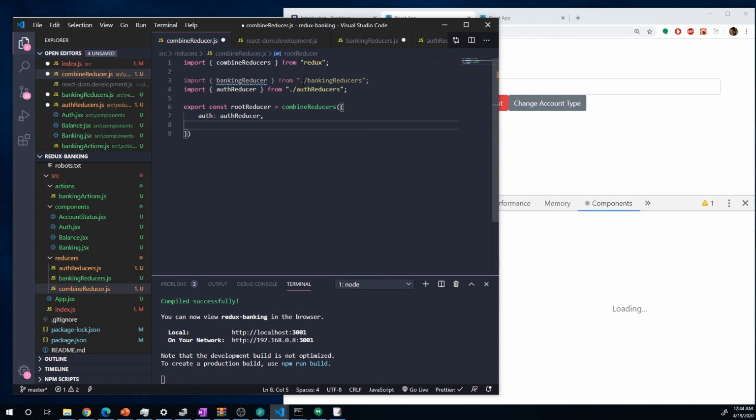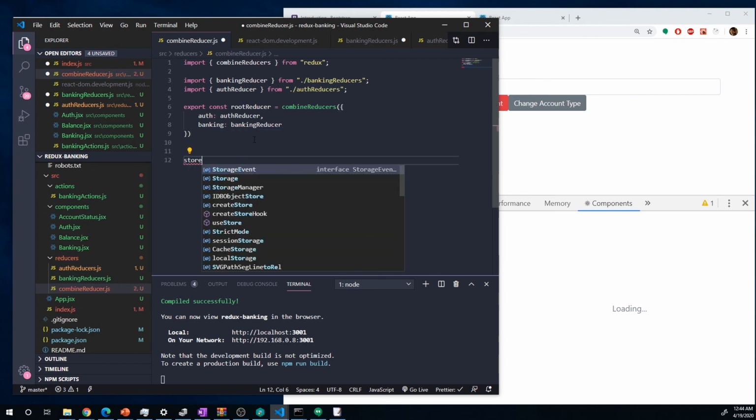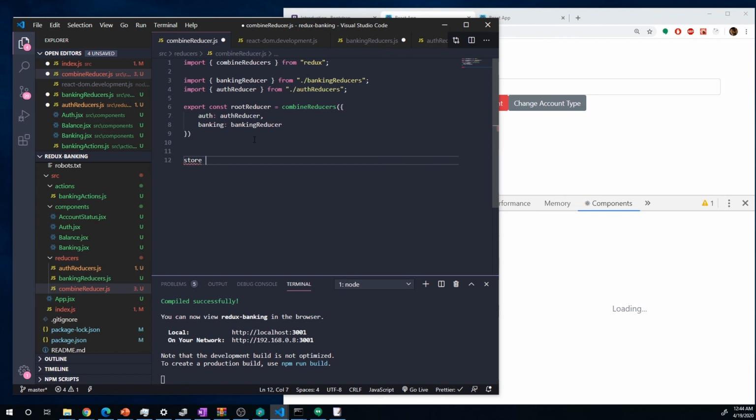We're going to do the same thing for our banking reducer. We can call this property whatever we want. I'm just going to call it banking, and then we pass in the banking reducer. And I want you to pay attention to how this is set up, because this is what our state is going to look like. Our store, when all is said and done, is going to be an object with two properties: auth and banking.